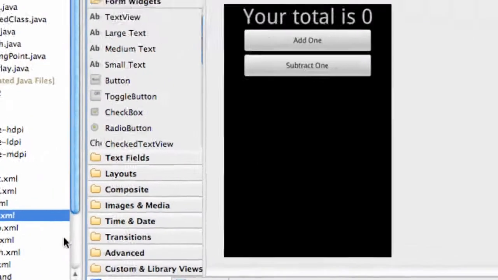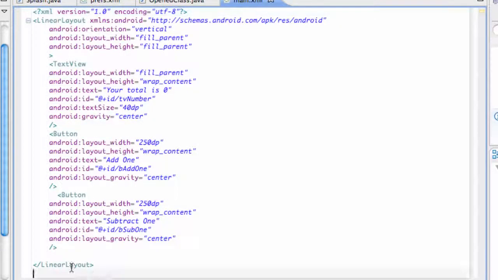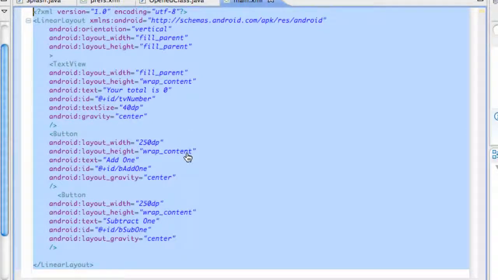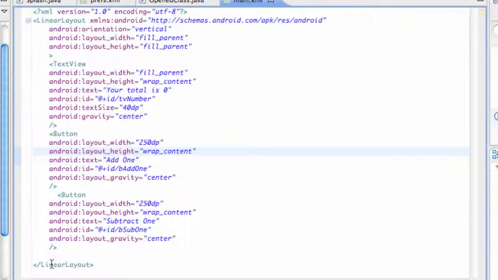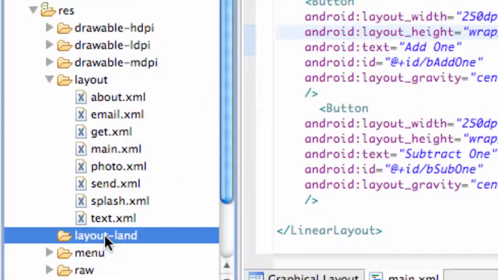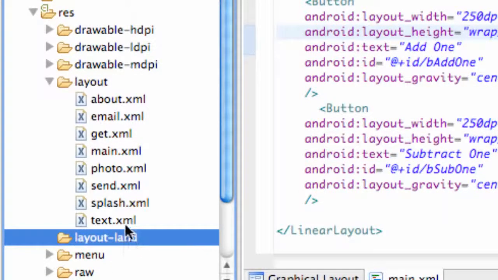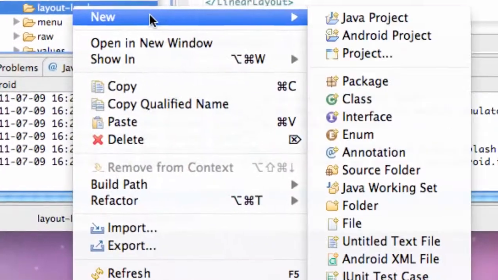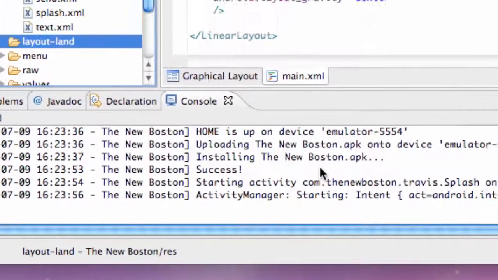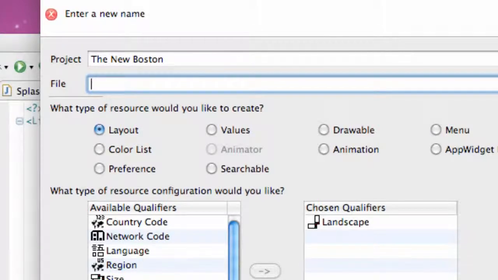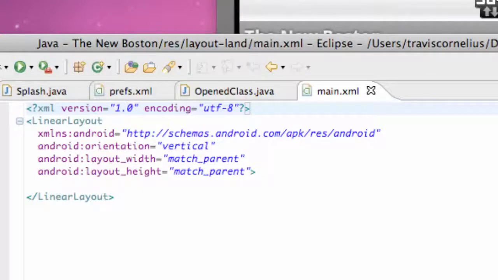Okay, so we open up our main XML, and basically we're just going to grab everything that's in here and copy it. Because we kind of want it to be the same, we're just going to change up some stuff. Now what we need to do is right here, we created a folder previously when we were setting up this application. We haven't got to it yet, but this layout land folder is where we're going to define what it looks like in the landscape view. So we're just going to right click on this folder and go to new Android XML file, and we need to call it the exact same name. So we're going to say main.xml. Again, it's a layout, but it has to be the same name as your portrait XML. So there we go, we have that set up.